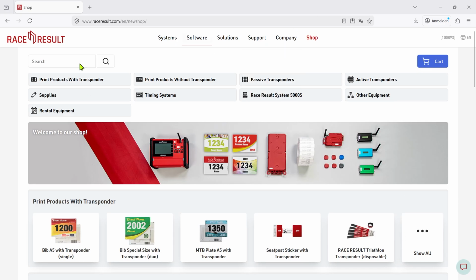Let's get started. Let's say we have a running event and need bibs with number and name on them, maybe similar to those, also some sponsor logos. The first step would be to go to our website and create an account if you don't have one yet. I'm here in the Race Result online shop.